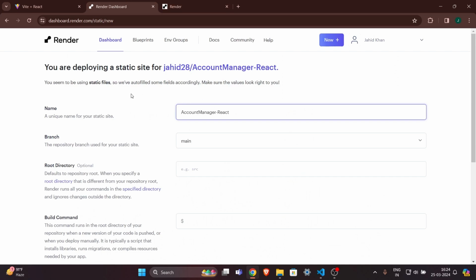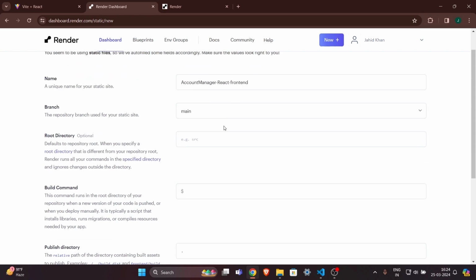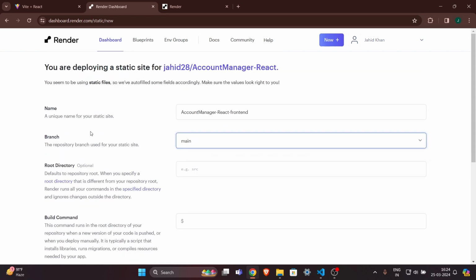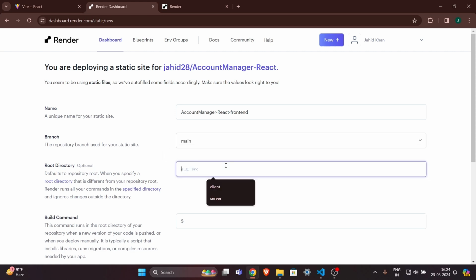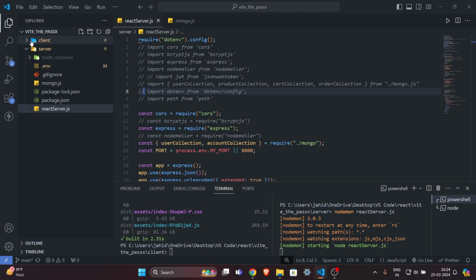It has taken me to a new tab. Let us ignore that. First of all, you have to name your front end part. I'll leave it like that, account manager React, and I will add frontend. I'll copy this for any chances. The branch is main, so keep it as it is. In the root directory, I will add client over here, because this is the name of our front end folder, client.